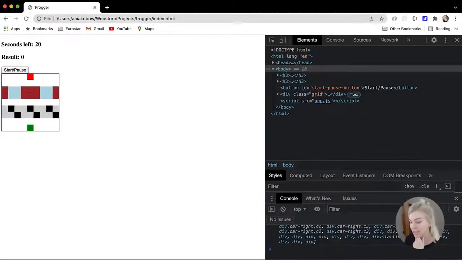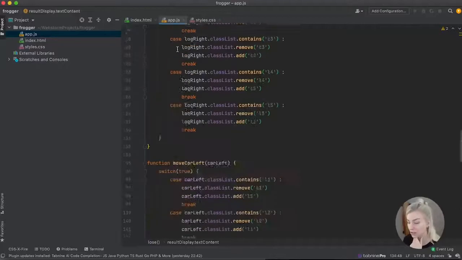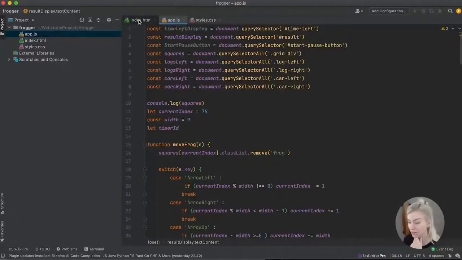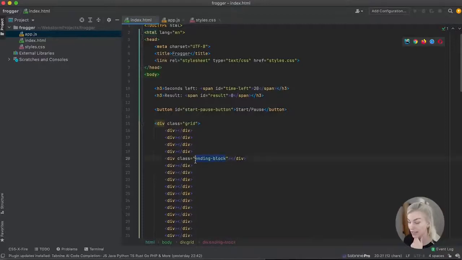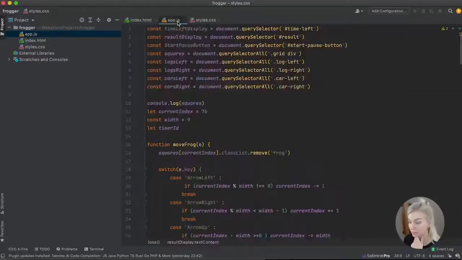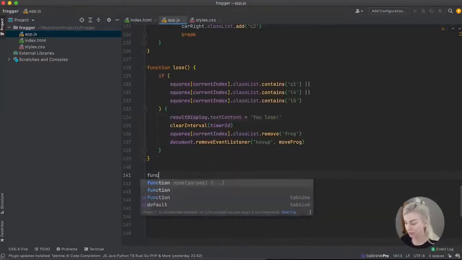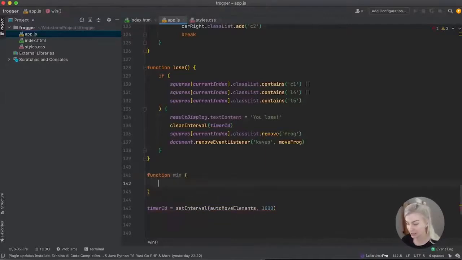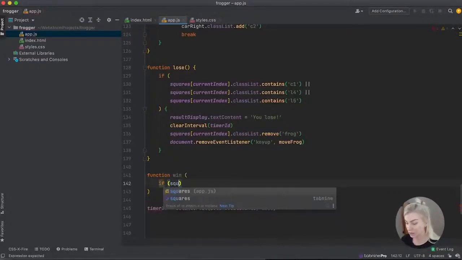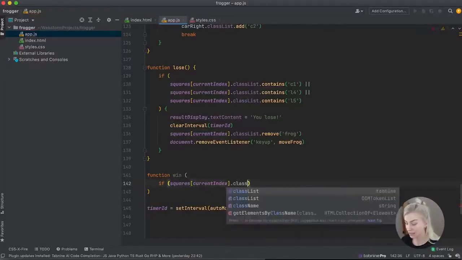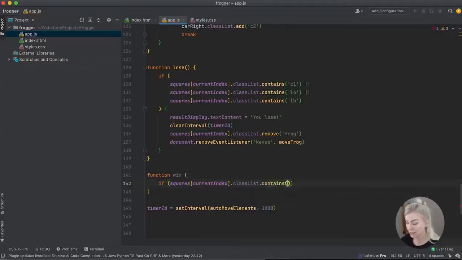Great. Now the next thing we need to do is say what happens if we win. And to win, we just have to really get to the red thing, which is our ending block. So that's the class we're going to check for this time. So function win, if squares current index class list contains ending block.